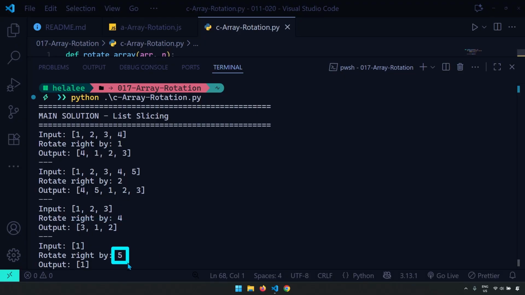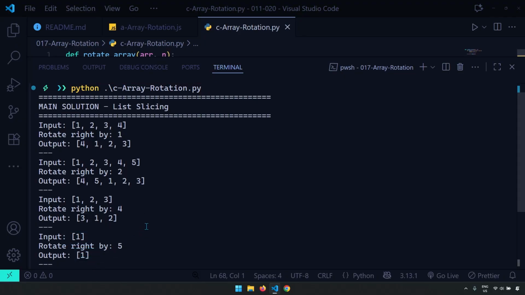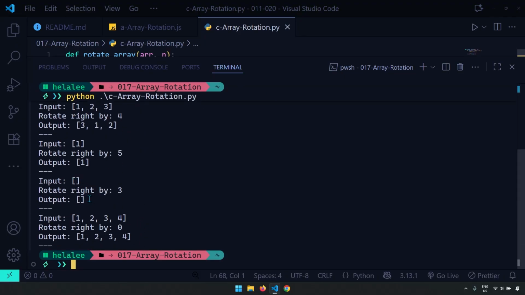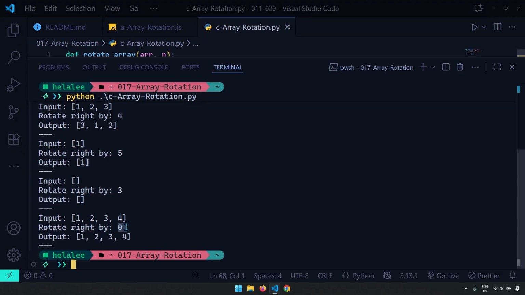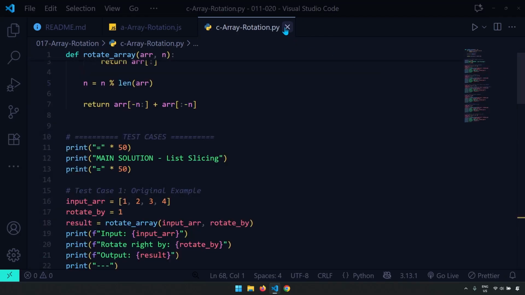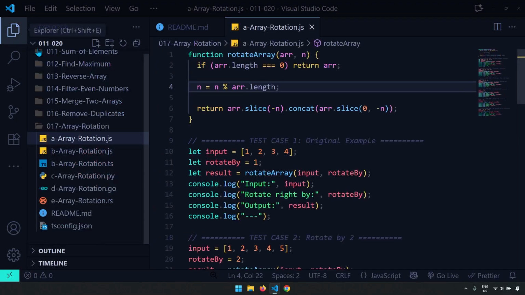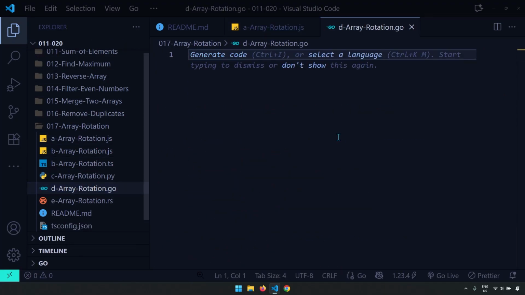It doesn't matter how many rotations we have. In our next example, if there is just one element, we just return that. It's not going to make any difference. If it is empty, then we are going to return that. And if the n is 0, we're going to return the array unchanged as well. So that is going to be it for the Python solution. Let's jump into the Go solution.